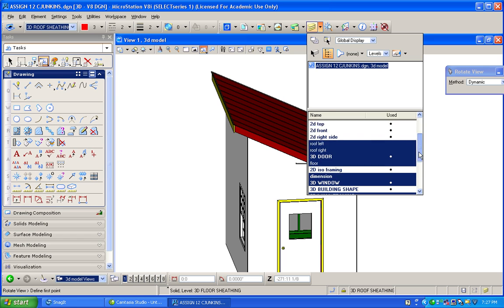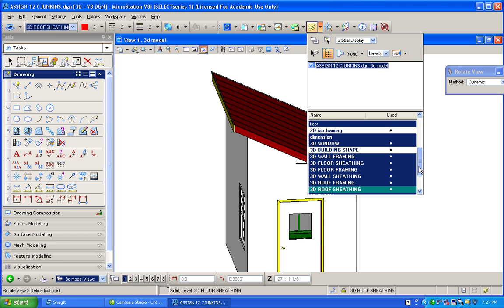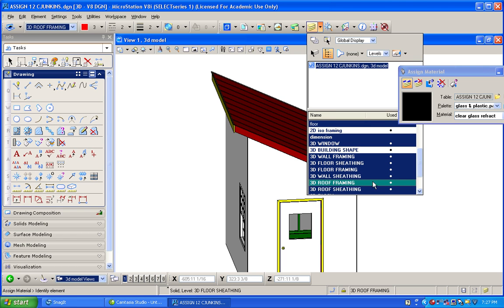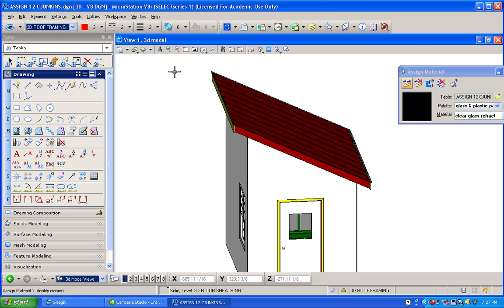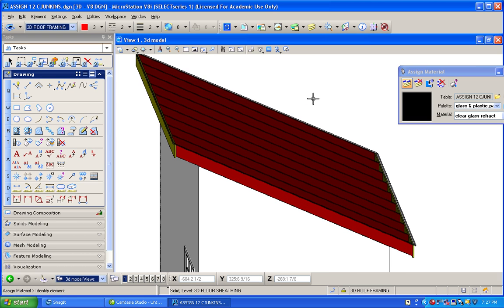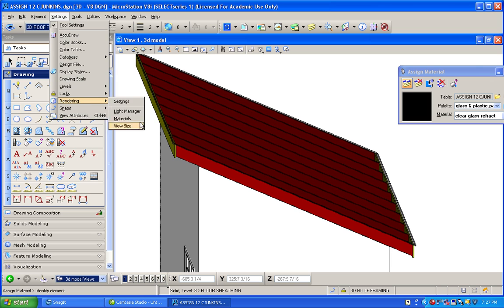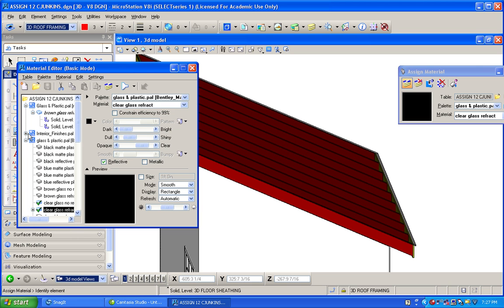I need to turn on my roof sheathing. Interesting. Oh, I must have assigned my roof sheathing to glass, so I'll take that off. Anyway, we'll go back to settings, rendering materials, and let's look at our glass here. There it is. And you can actually remove this stuff.